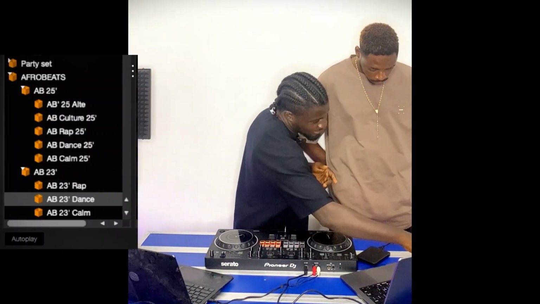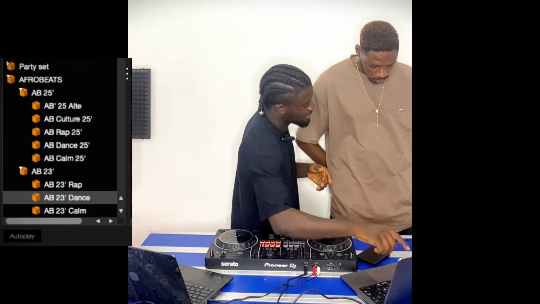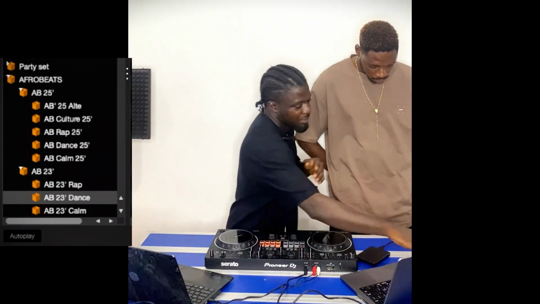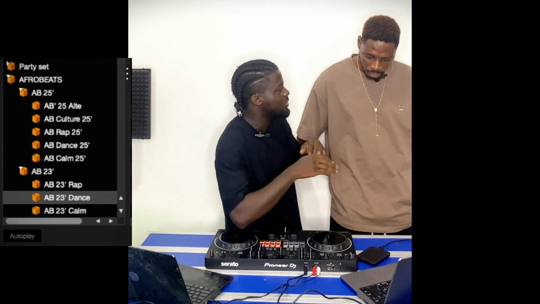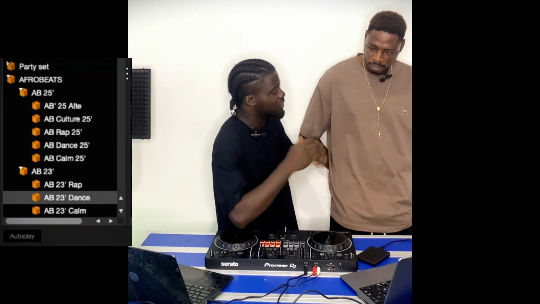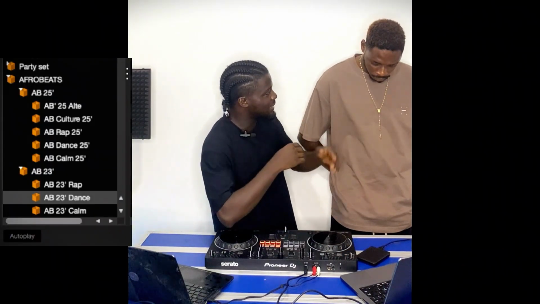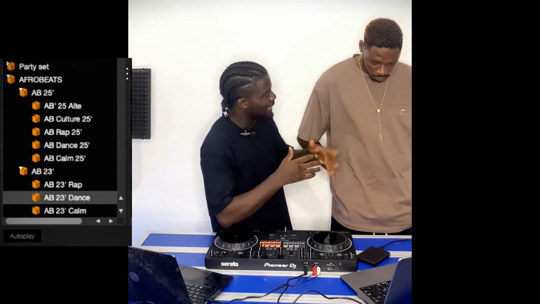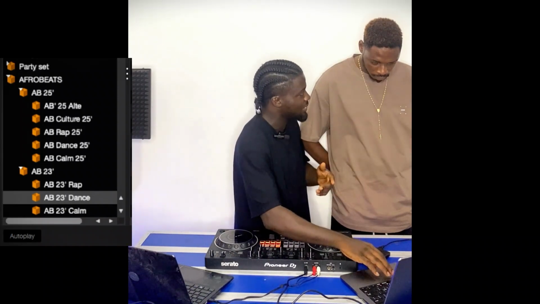See, party sets, early sets, calm sets, and after party. You understand? So I know that from the beginning of the event, I'm playing the early sets. Then when the party is getting to that middle part where it's getting more interesting, I go into the calm sets. Then when the party is about to end or has ended already, I just go straight to the after party folder.